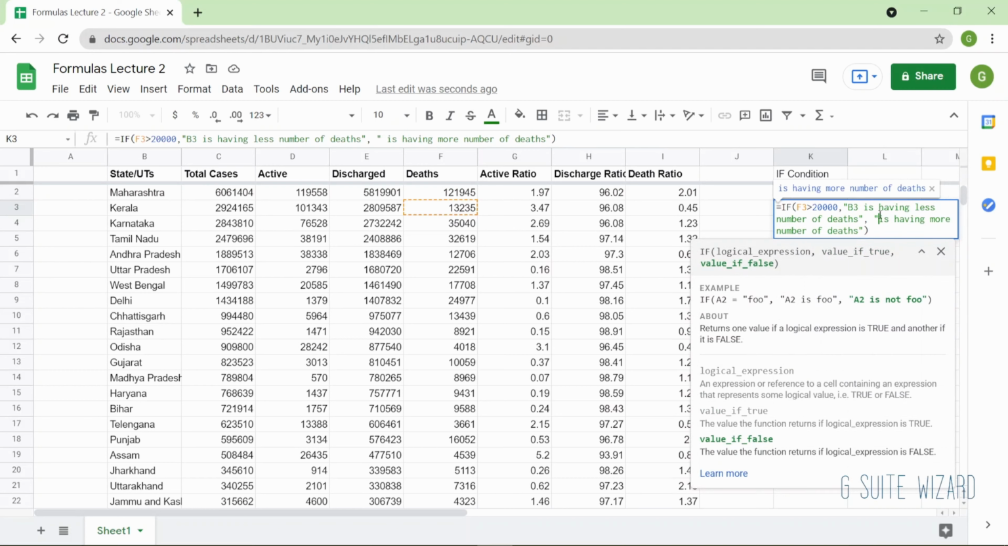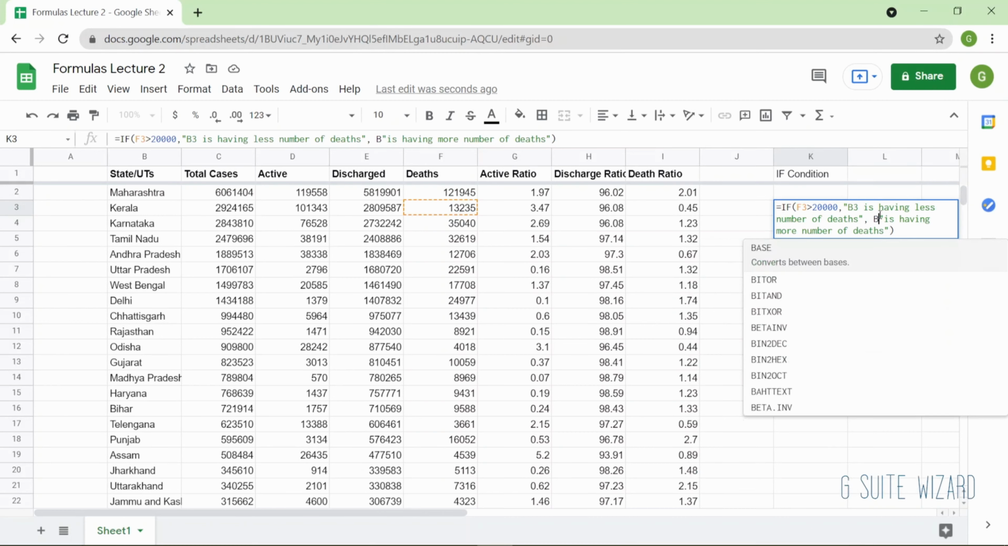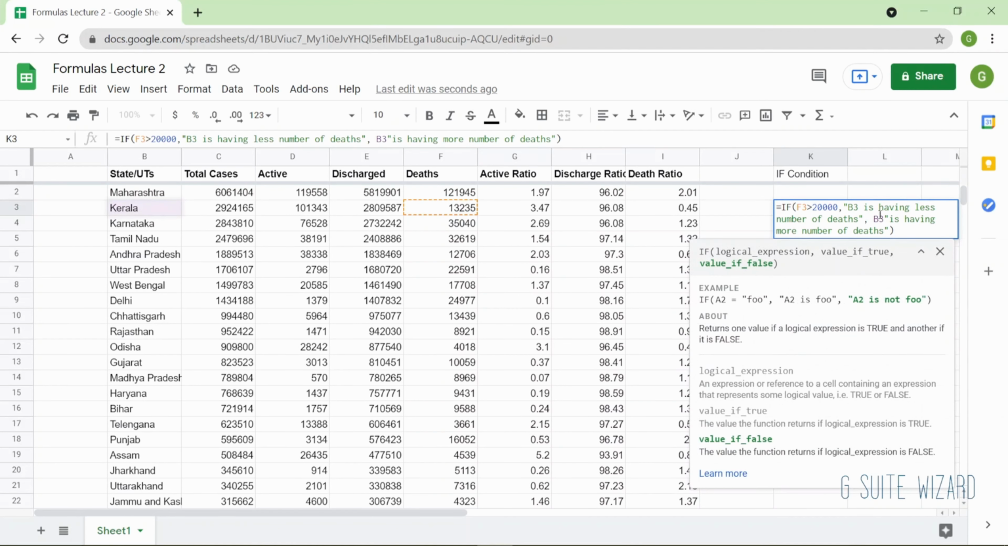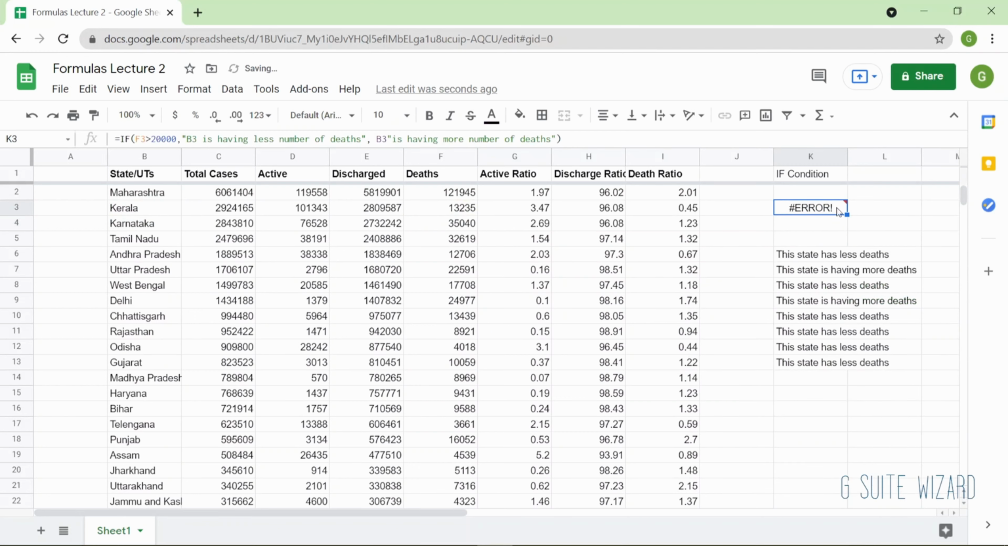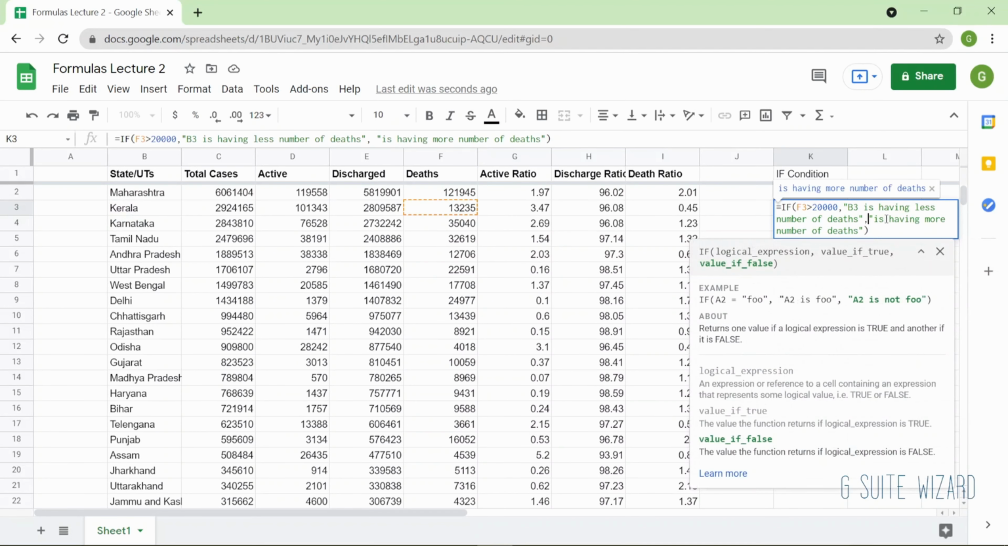Let's do one more thing. Let's delete this and I'll put B3 over here. Now you can see that B3 got selected, and I will click on enter. You see that there's still an error coming because it's not able to understand what this function is. So for this, there is one more method that you can do.